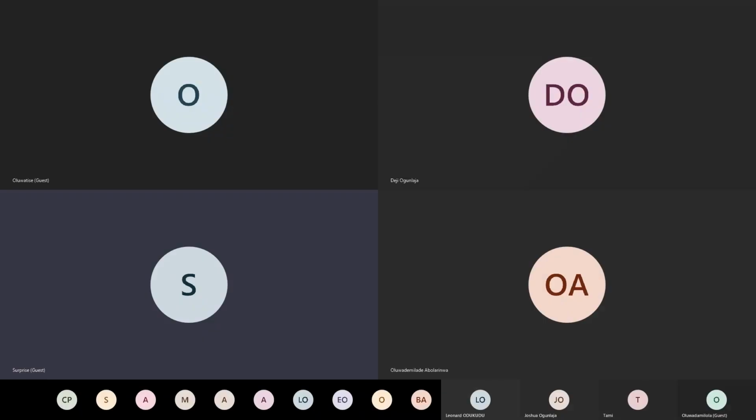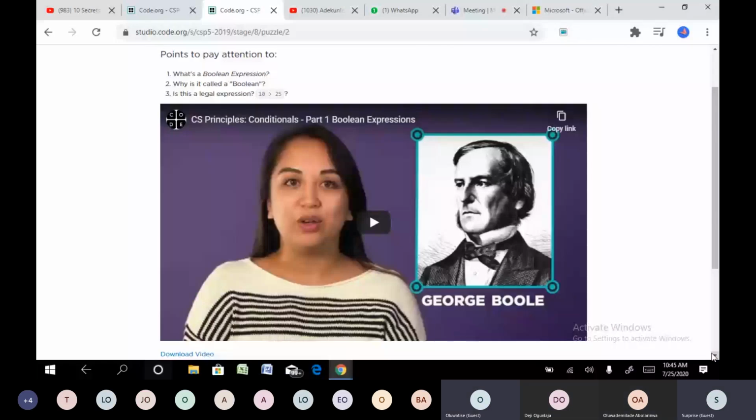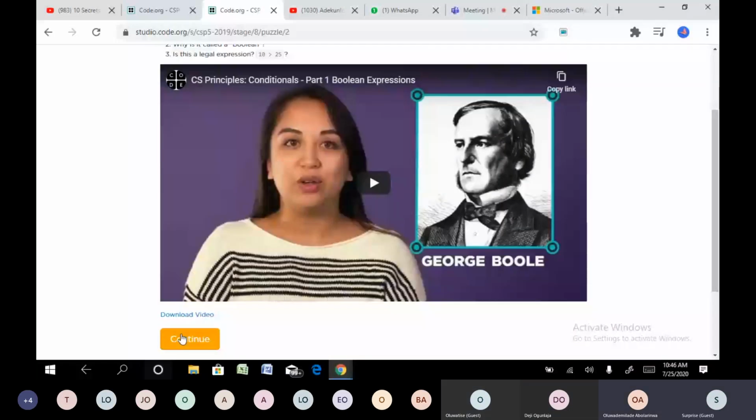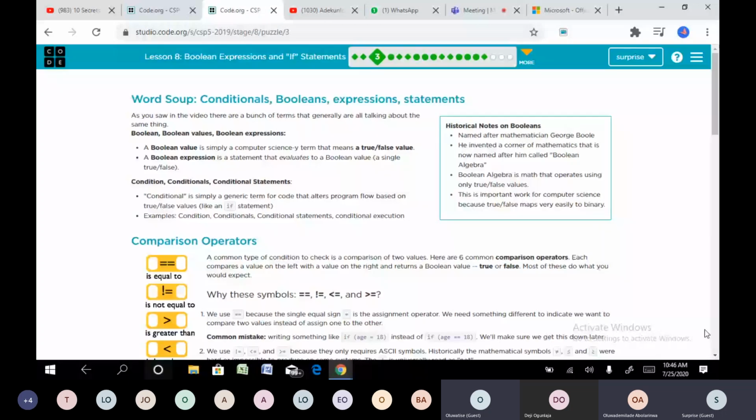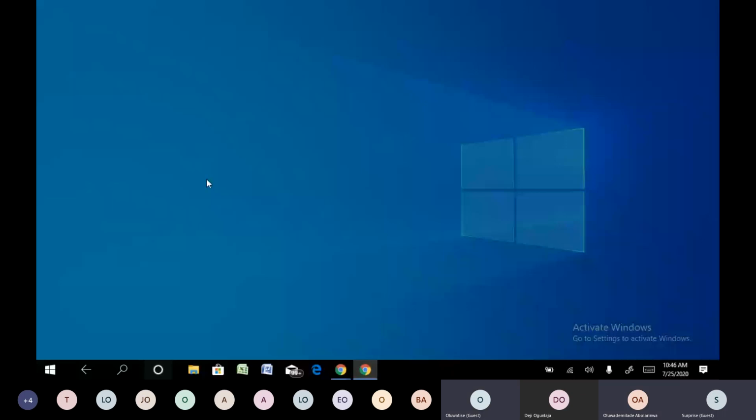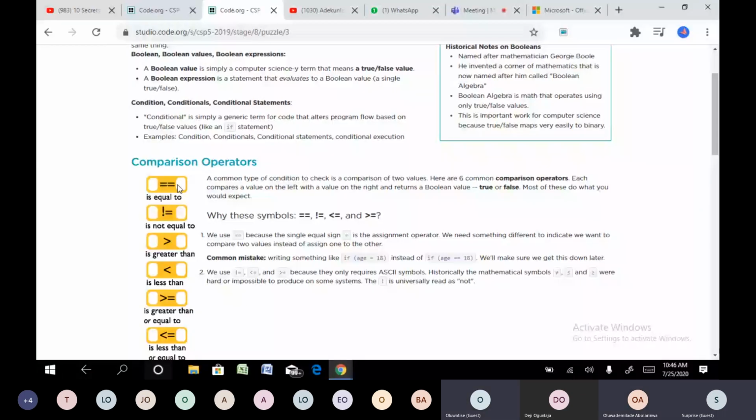It's just like a true or false question, like yes or no. And it tells you how we get the Boolean expression, by George Boole. These are the comparison operators, like equals, which is the equality operator, the one that compares two values together. George Boole is, I think, a mathematician that invented the binary number.